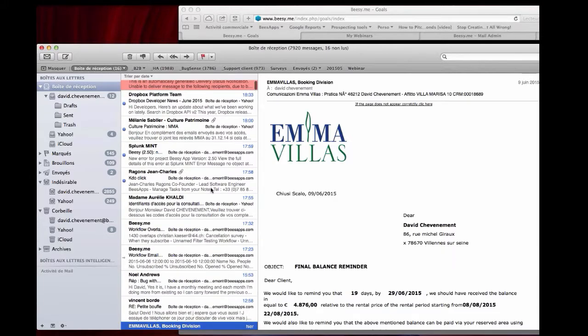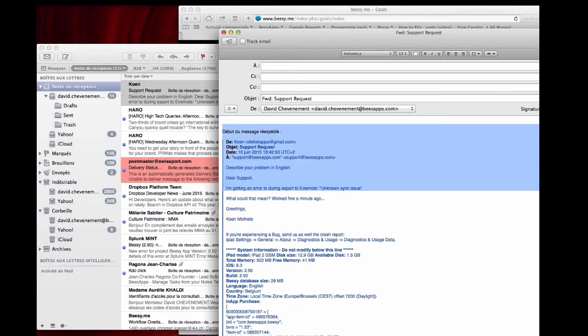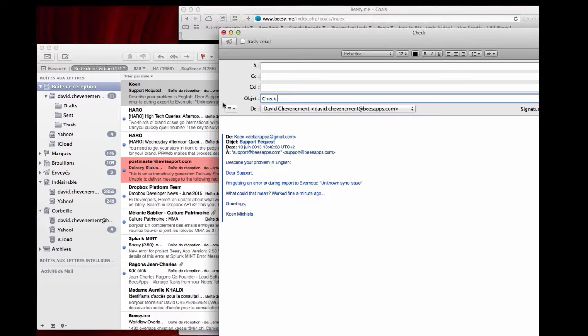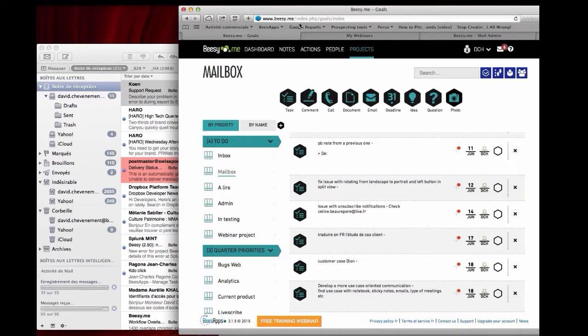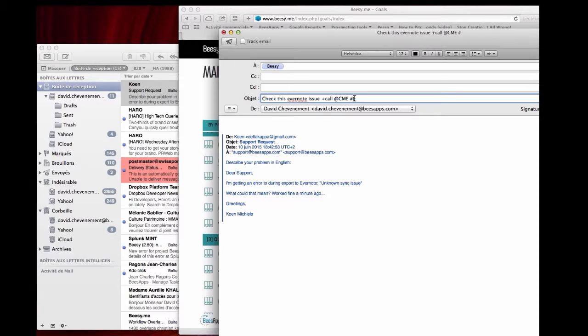So for example, we'll send another one. Let's say there's a small issue here with Evernote, and I will write, check this Evernote issue, like that. Instead of sending it to Busy like I did earlier, I will classify this as a call. So I'm using a plus sign. I will assign this directly to my associate Chris so that he takes care of it and calls this guy. I'm using the @ sign, a bit like Twitter. And I will assign this to my project Bugs Web.